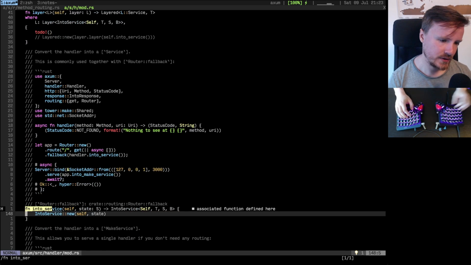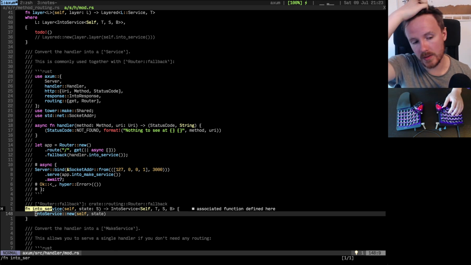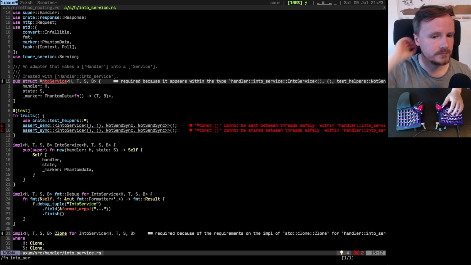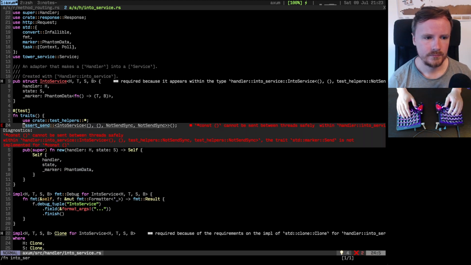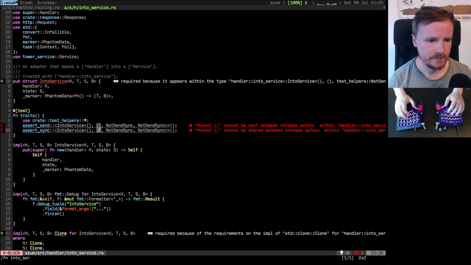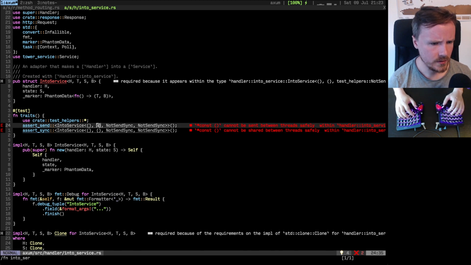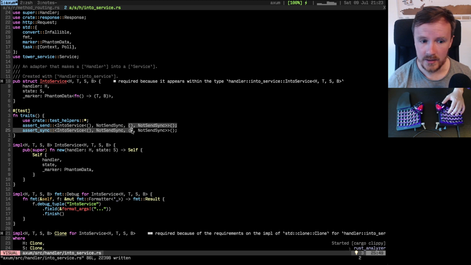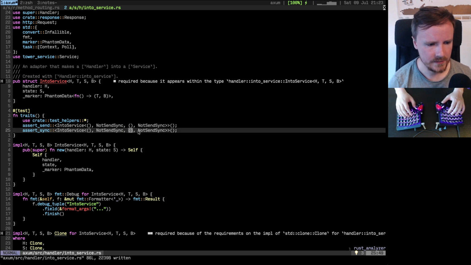And then we could have something like into service that just looks in the request extensions. I think we can do that. And this is wrong. This is just testing that into service is actually Send and Sync. And the state is the third type param, not the second.